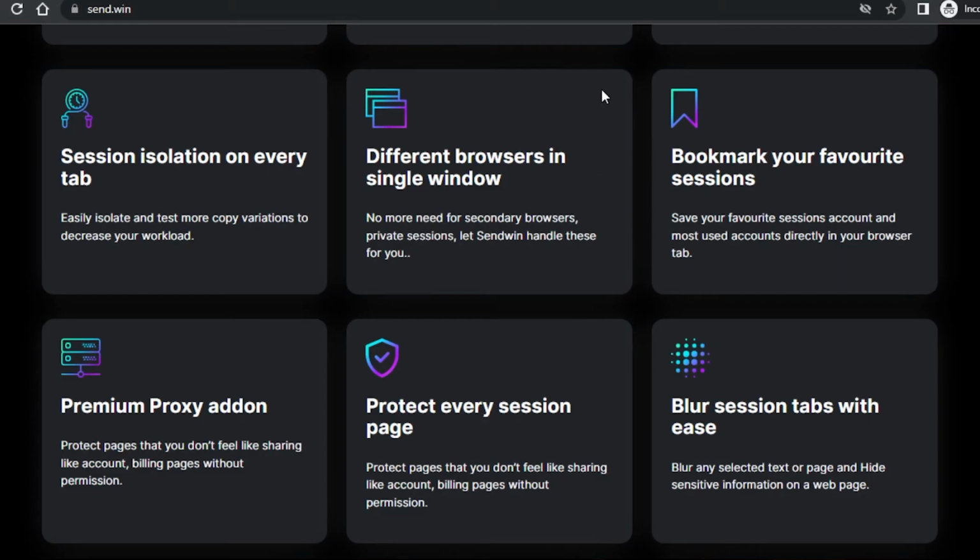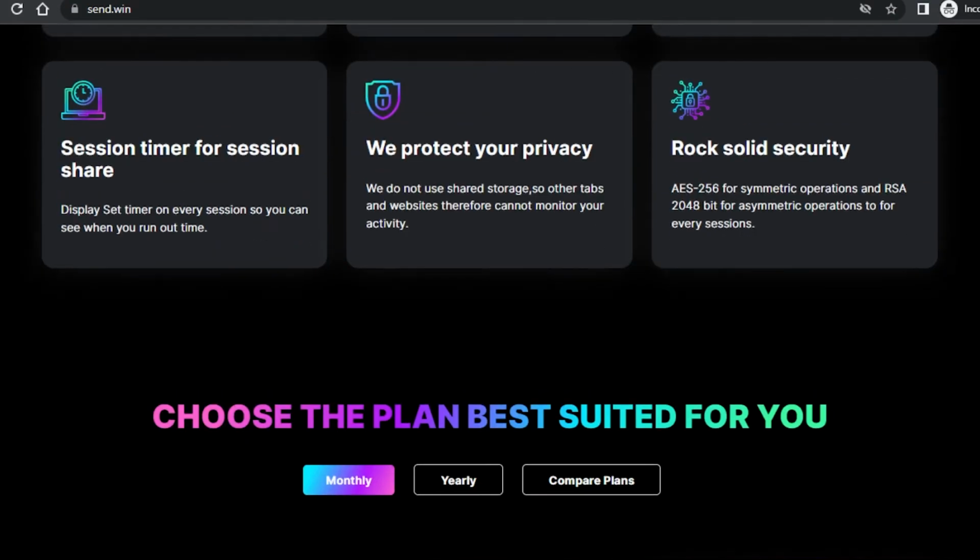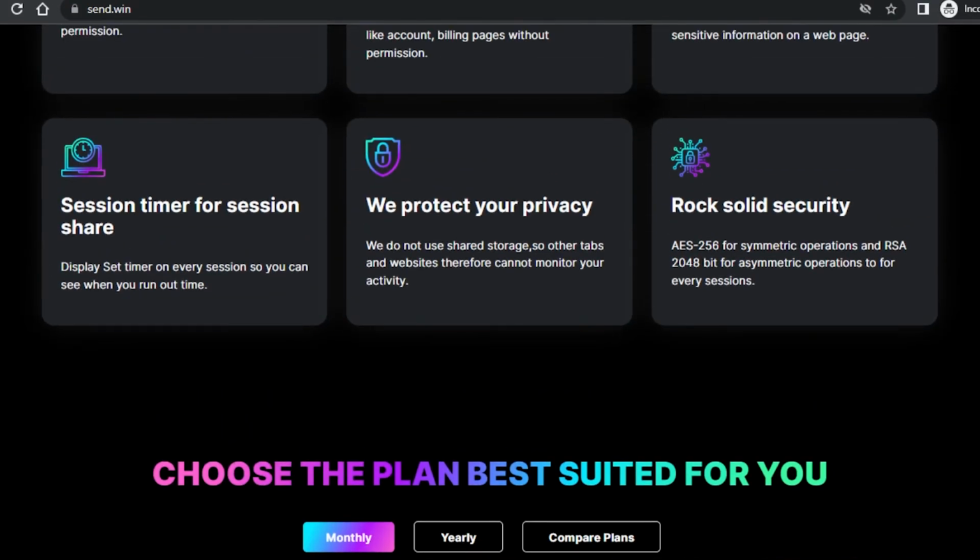You can also blur out different pages if you want to. And then of course session time for session share, display set timer on every session so you can see when you run out of time. And then there is protection of privacy, of course.